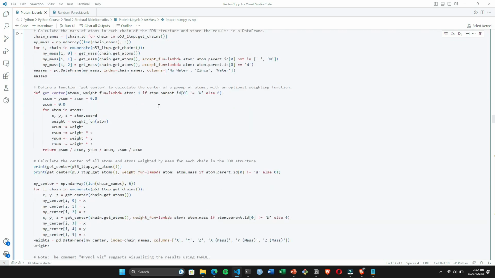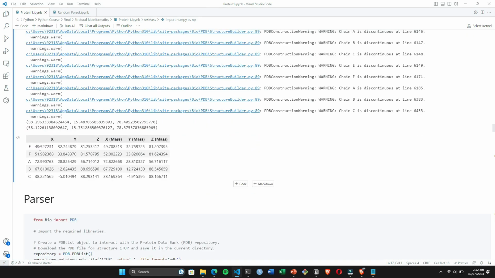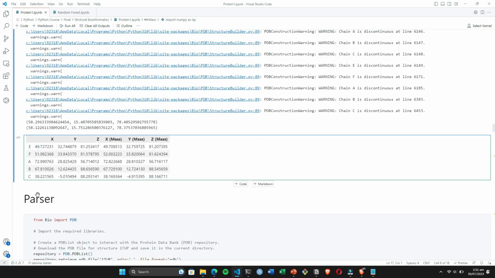Then we define a function that will get the center of the structure, which will give us the optimal weight. It will calculate the center of all atoms used there, weighted by mass, for each chain in the PDB structure. So here you can see E, F, A, B, A, B, C, E, F are the chains. Here is the X, Y, Z, X mass, Y mass, and Z mass. It's a 3D structure, so there will be 3 coordinates X, Y, Z.